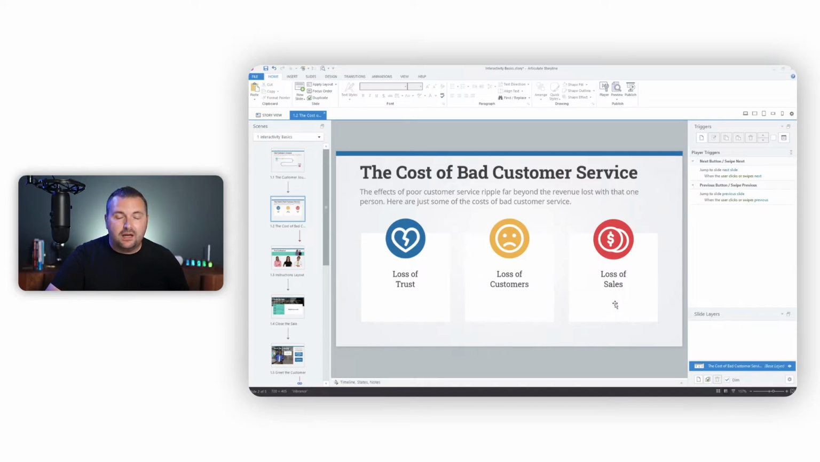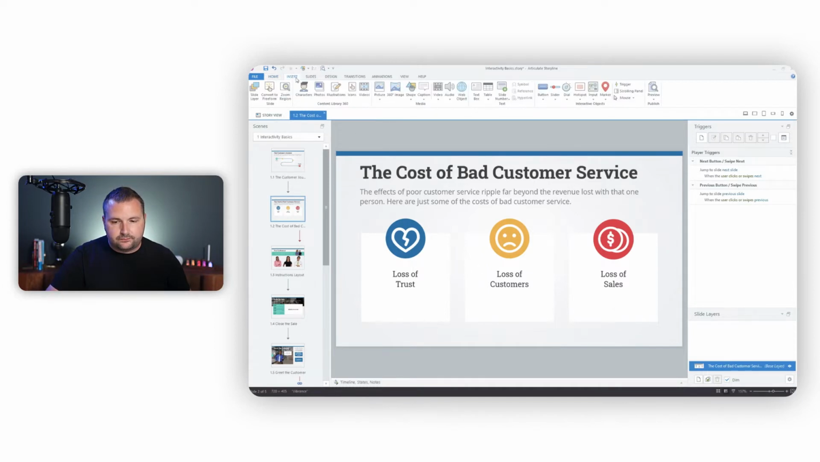We can do this using buttons and states and slide layers and triggers. So let's start by creating buttons and let's start learning about states. And then we'll do slide layers and triggers here, all right? So I'm gonna go to my Insert tab here.